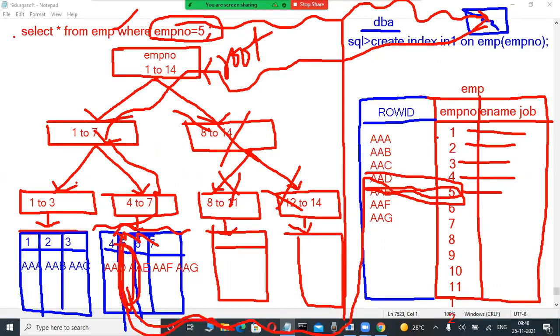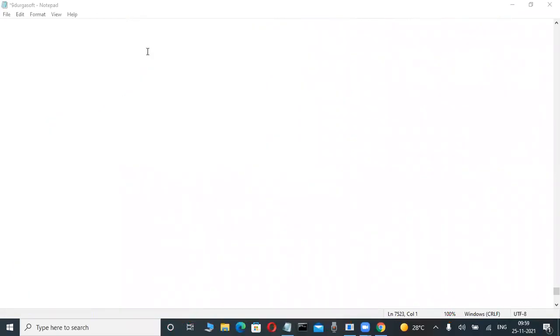Whenever 5 is equal to 5 is true, then that row ID it will be taking, where that row ID is available. It directly communicates with that row ID. It does not search all the records, and retrieves the data very fast. That's why it searches in a different way. That is called the index scan method.